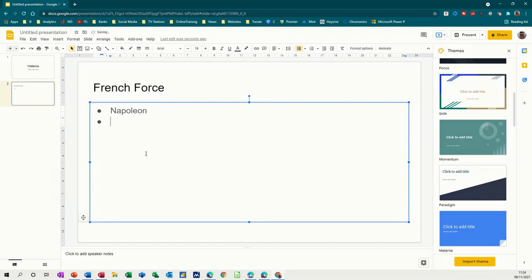Napoleon, pressing enter, pressing tab to give myself a little indent, pressing enter again, pressing shift tab to take me back to a main bullet, pressing enter, pressing tab again, cavalry, he's in charge of the cavalry, pressing enter, shift tab back up, and a guy called Murat, say that with a French accent, he was in charge of the artillery. And that's all I want for that slide.